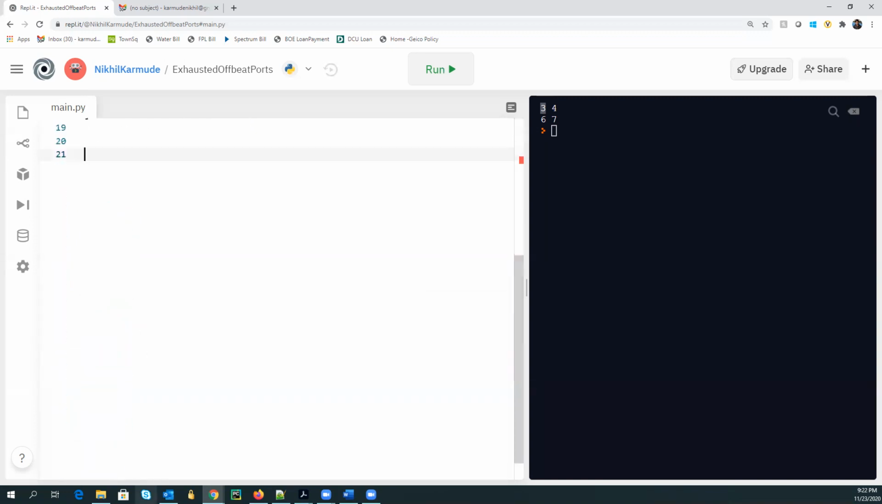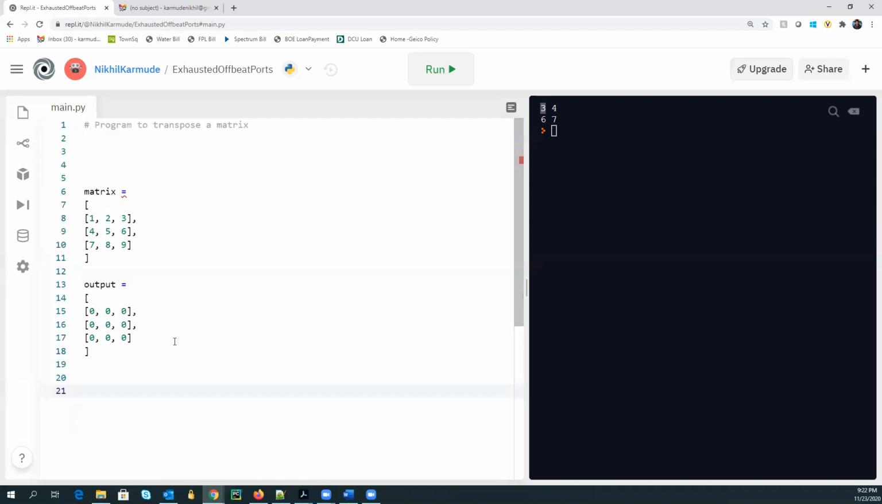And then I will remove this. So this creates our input matrix and output structure. Now, as usual, we'll define the function to transpose the matrix. And here, as part of input, I will take the matrix and the result.